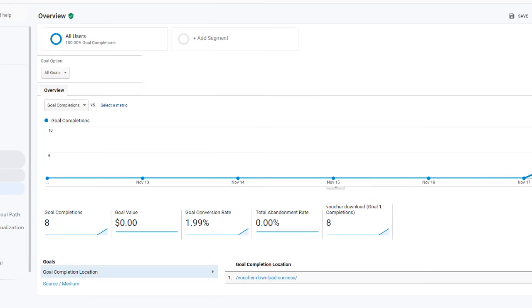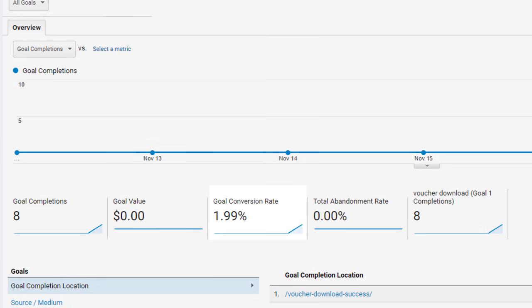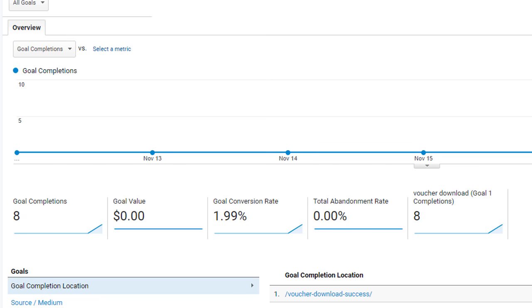From there, I can see that I had 8 goal completions, which means 8 people downloaded my voucher. And the goal conversion rate is 1.99% or 2%. That means for every 100 visitors, 2 of them will download my voucher. Although this doesn't seem like a great number, a 2% conversion rate is generally quite a good result.